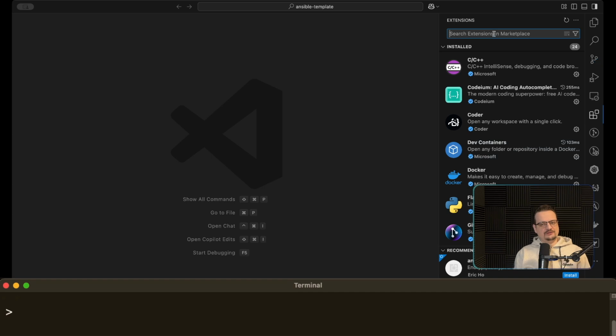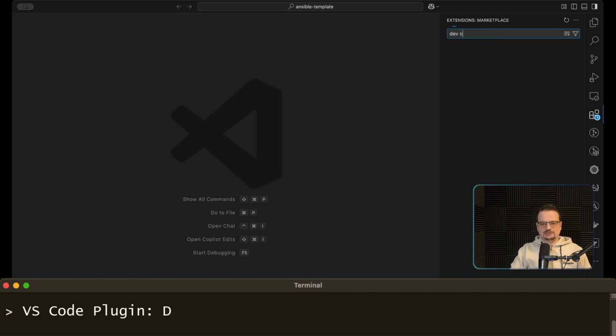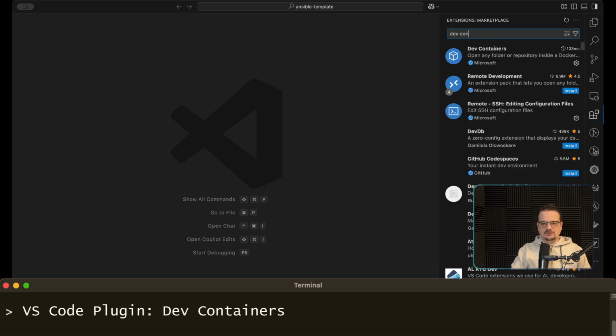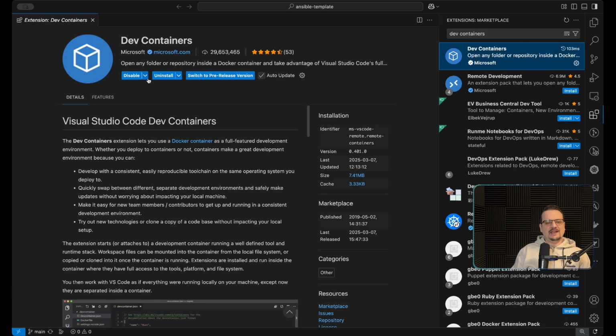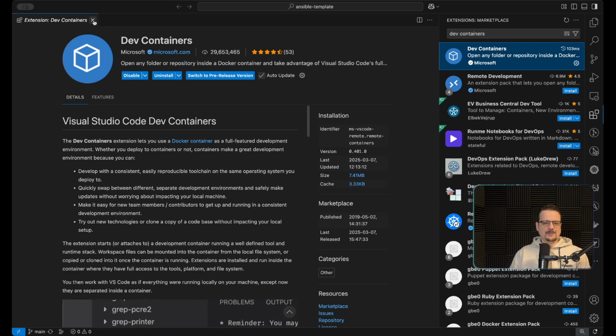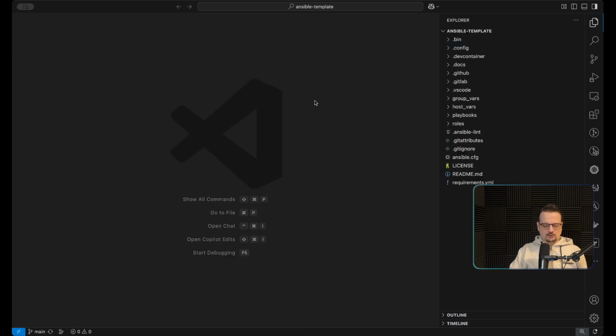Now, if you don't have that one installed, you can simply search for dev containers and it will pop up, and you can click install. When it is done, it will either ask you to reload the window or to restart the extensions, and then it is installed. Now, let's go back to the command palette.